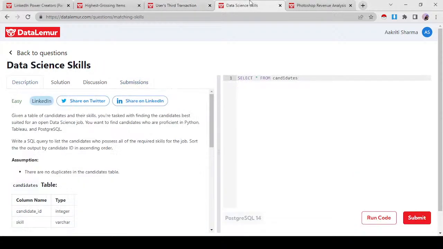Let's go ahead with the fourth question. Fourth question is again from LinkedIn. The question here is, if we are given a table of candidates and their skills and given a task that we want to find the candidates which are best suited for open data science job. I feel all of us here come into that category. We want to find candidates which are proficient in Python, Tableau and PostgreSQL, which we are currently working on.